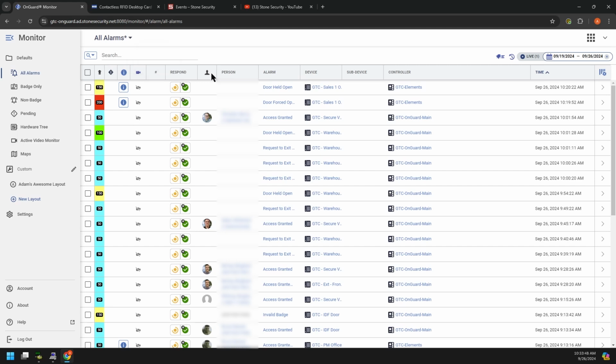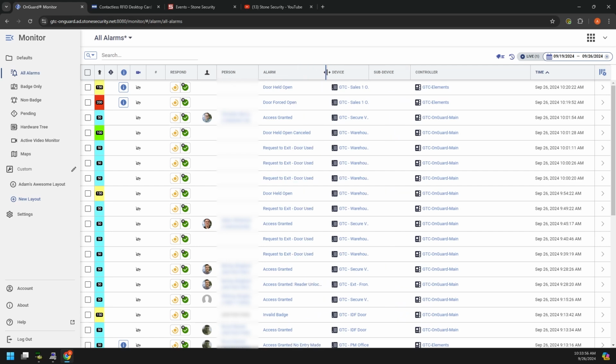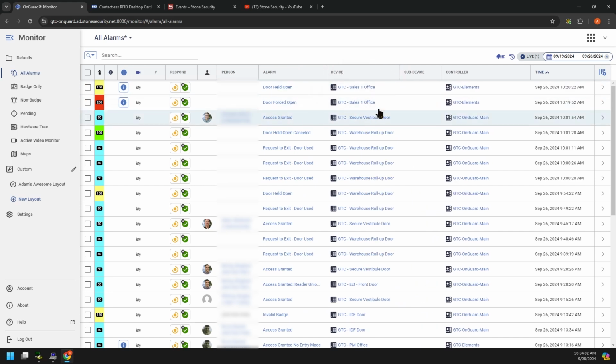How are we responding? The person it's associated with, that person and their badge, and the specific alarm message that we get. What is the alarm? Is it door held open, door forced open, access granted? The device that alarm happened on, whether it's the sales office door, the secure vestibule door, or the warehouse roll-up door, the controller, the sub-device if there's a sub-device, and then the controller that those all report back to. And then we get the timestamp.